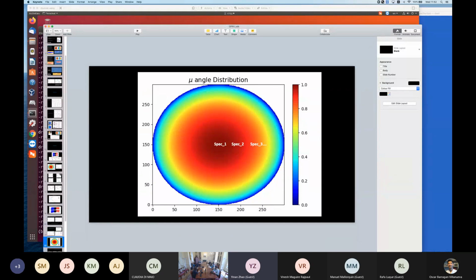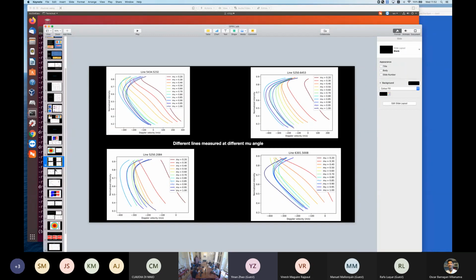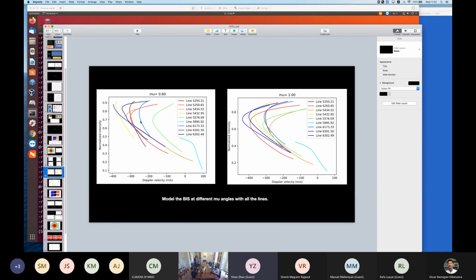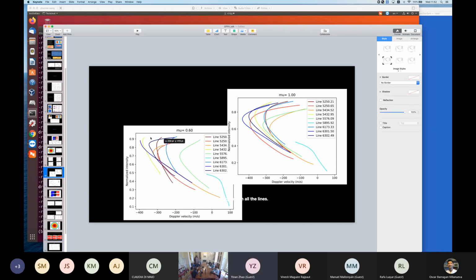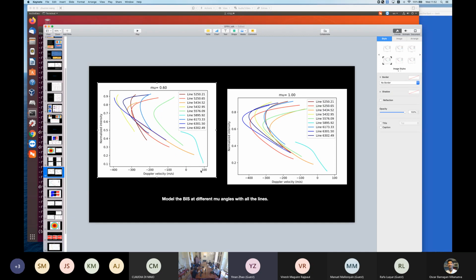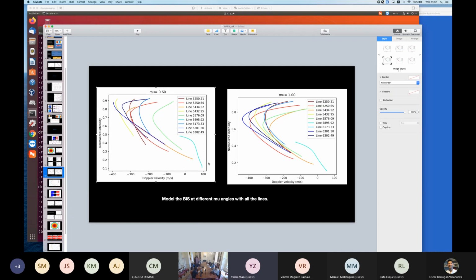I think in their paper, they only provided some of the deep lines, and if you plot all the deep lines in the same mu angle domain, you can see this kind of curve. So basically each line has a different line bisector at the same mu angles. We're just using a polynomial to fit the entire trend to get the bisector for the entire spectrum.